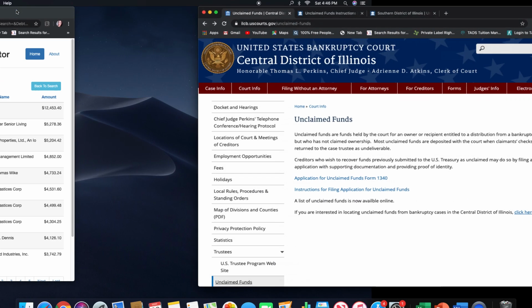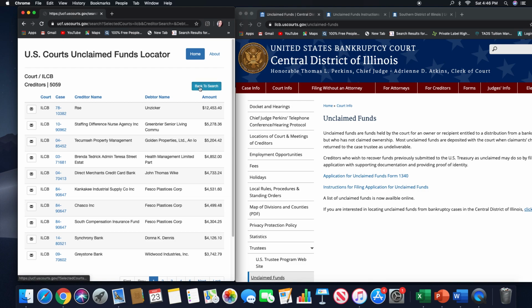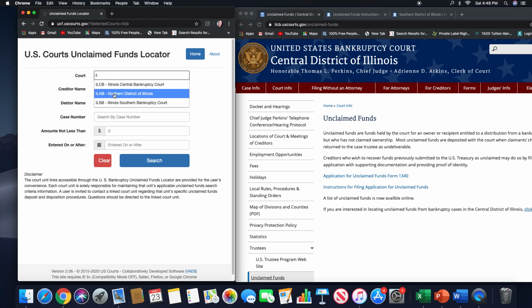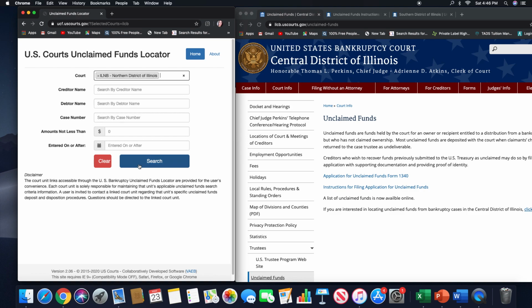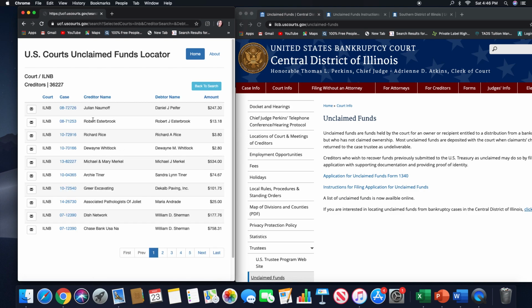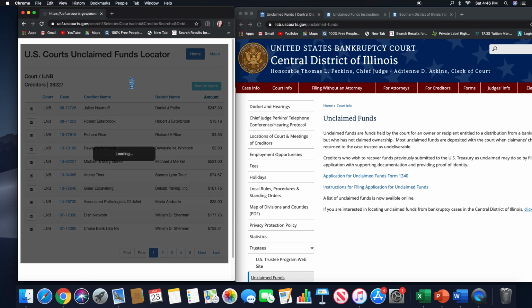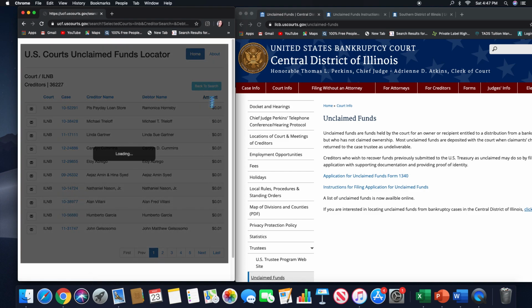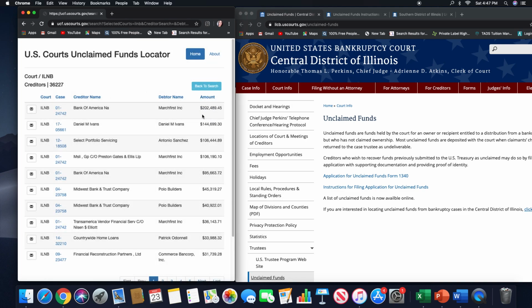So if we go back to the funds locator, go back to the beginning, and we'll type IL again. And so the Northern District of Illinois is next. We click on that and click search. This one has about 36,000. So significantly a lot more than the previous Central District, right? If you click amount twice again, it'll bring you up to the highest claim for that particular district.